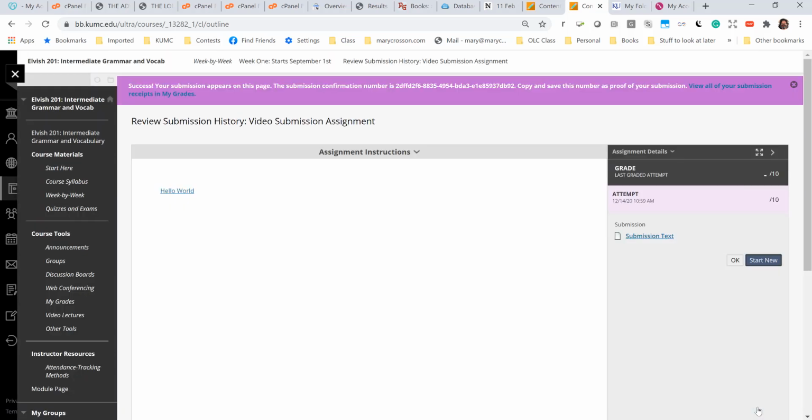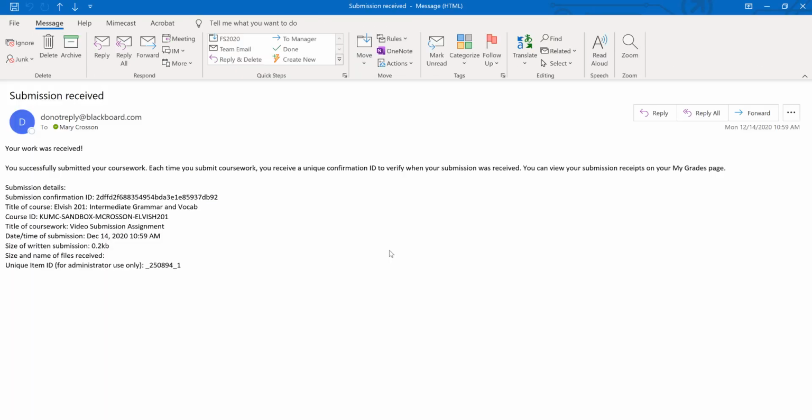If you have successfully submitted the assignment, you will see a purple confirmation bar at the top of the page with a confirmation number, and you'll also get an email to your KUMC student account, which will confirm that you have successfully uploaded the assignment. And that's all there is to it.